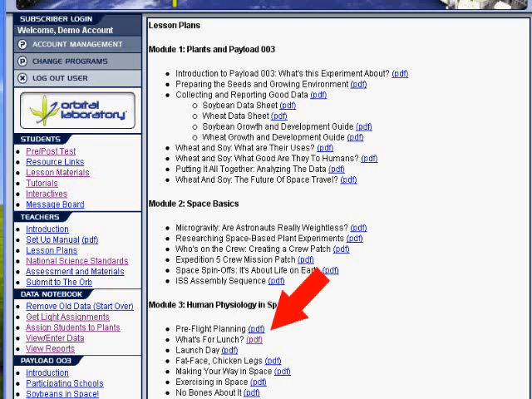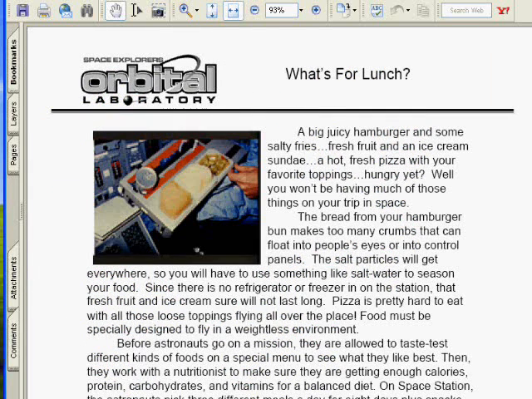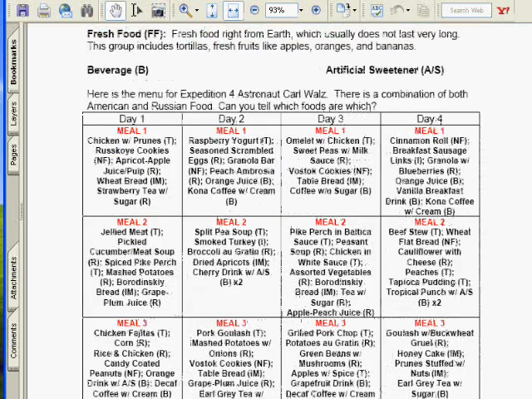The What's for Lunch lesson is one of our most popular. Here, students will learn about nutrition and plan a balanced menu just as they would if they were an astronaut. We've included a sample menu. Students make their selections and meals are rotated on a 4 to 5 day cycle.